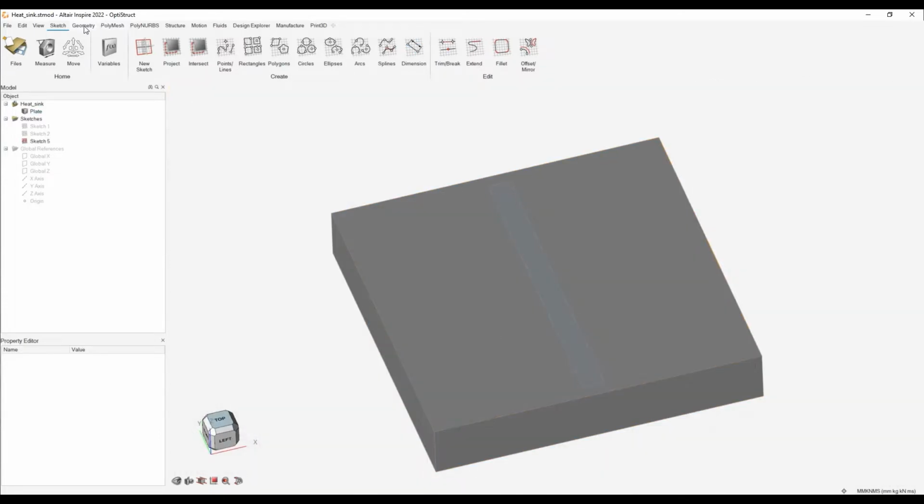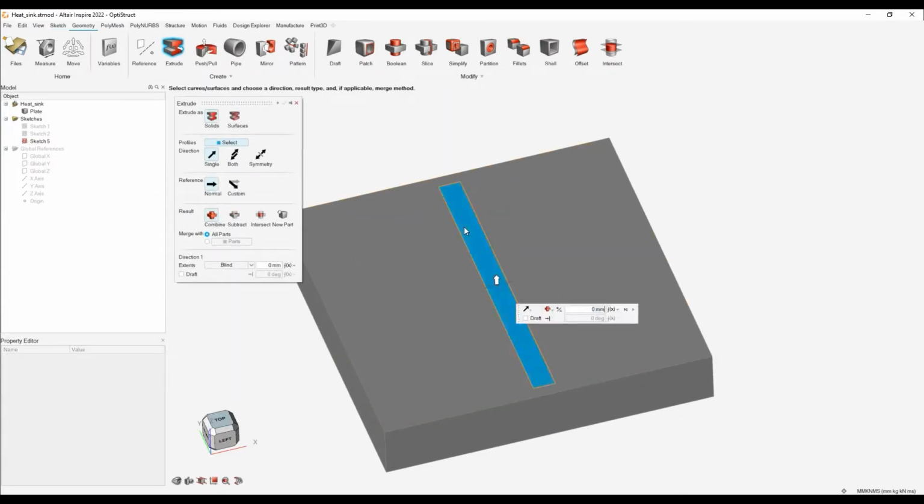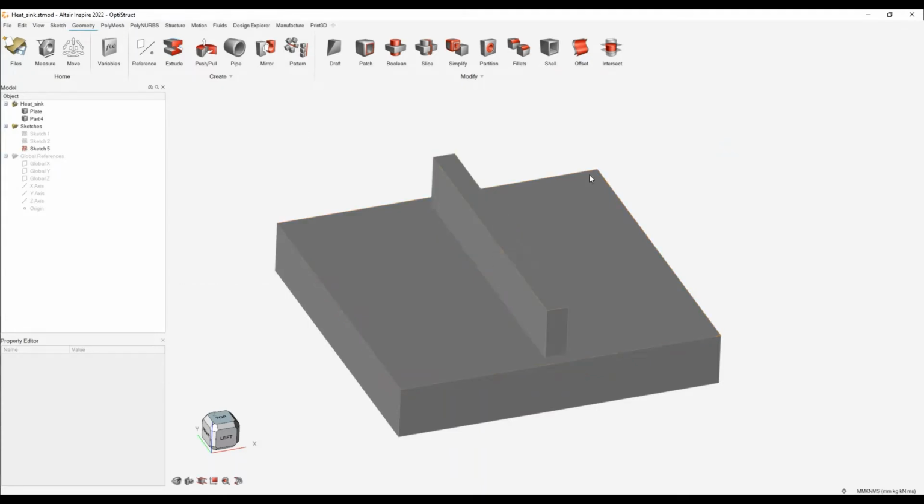Let's go to Geometry ribbon. I'm going to use the Extrude tool in order to extrude this profile. Make sure to activate the new part in order to have a separate part for the fins and for the plate in the model browser. The height of fins is as well a parameter, so h equal to 10 mm, and exit this function.